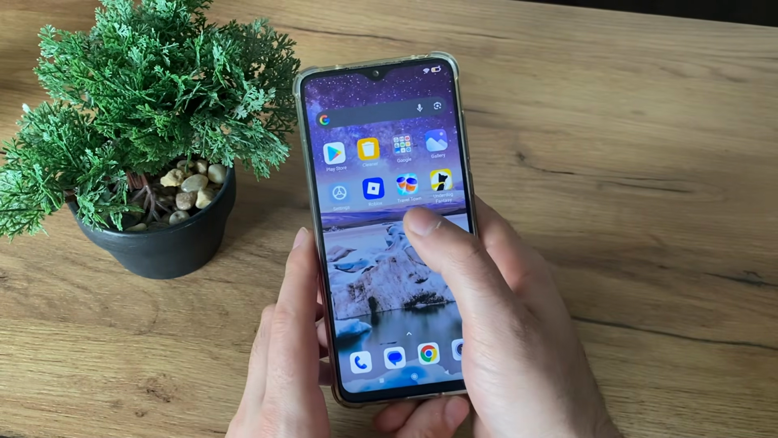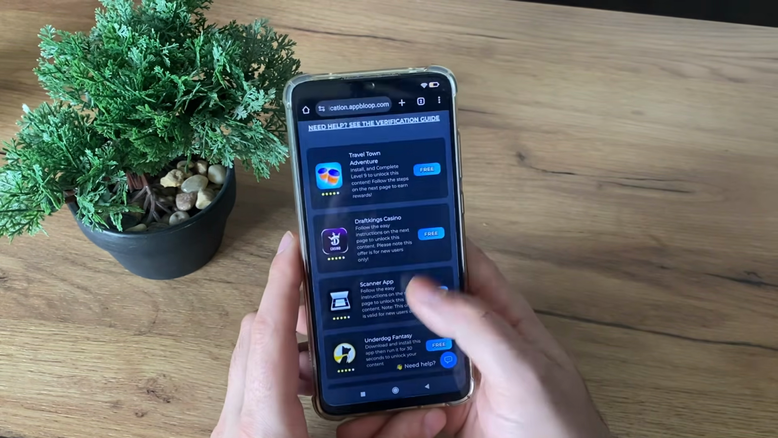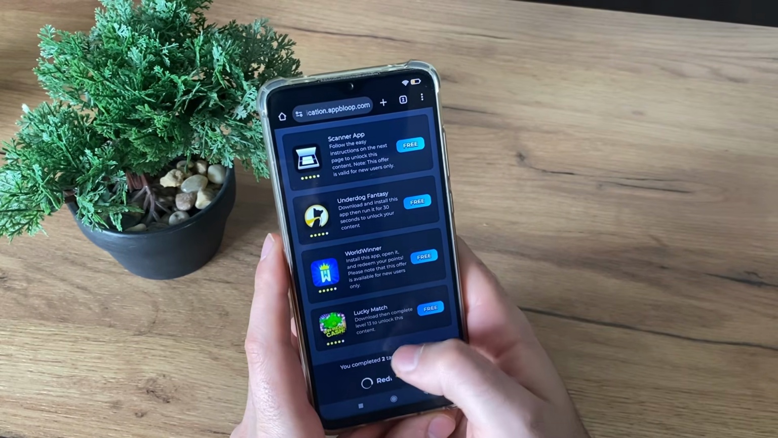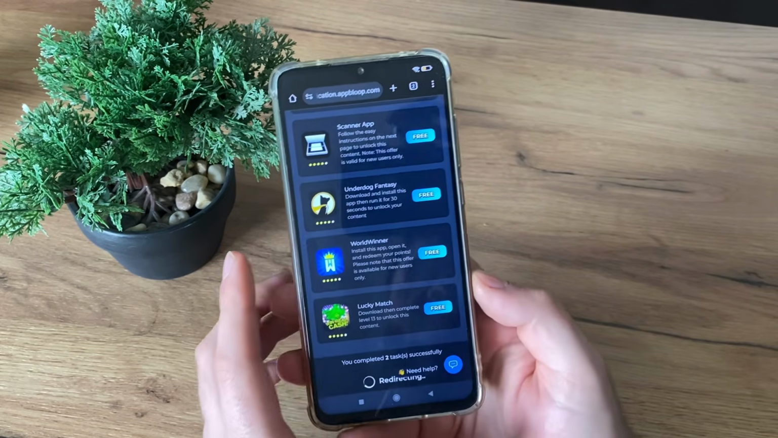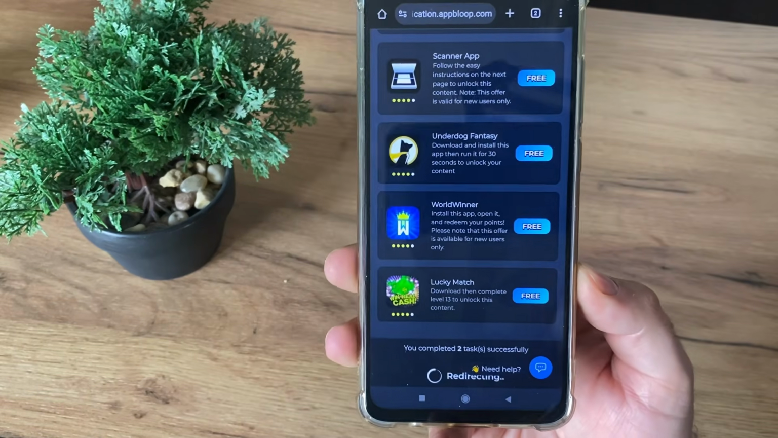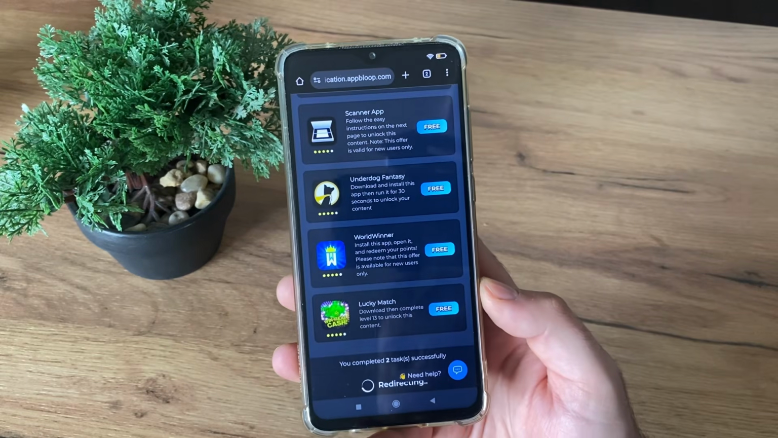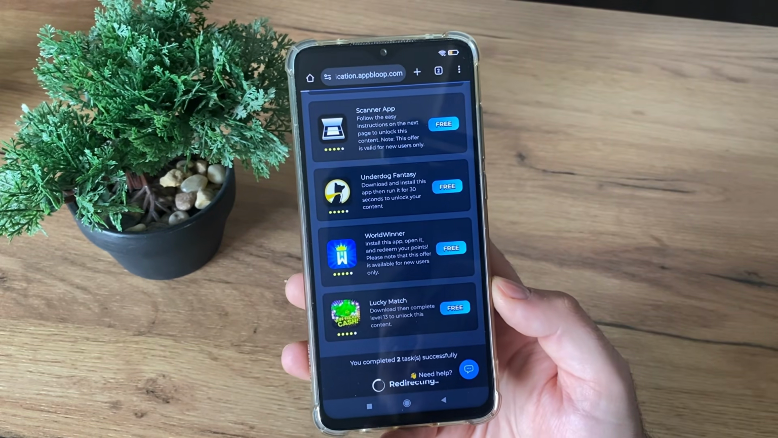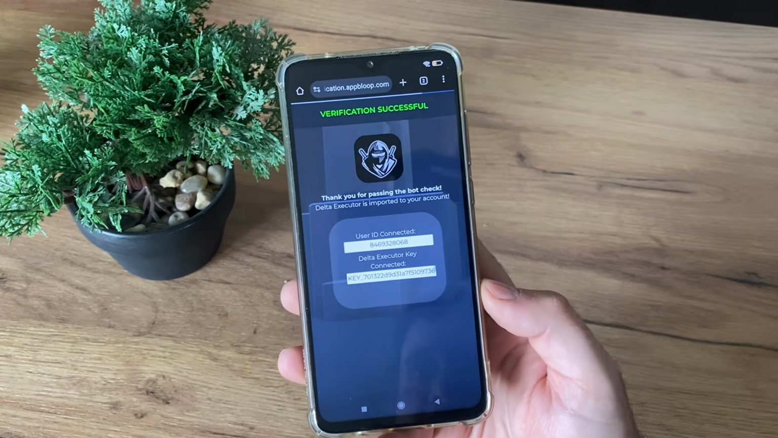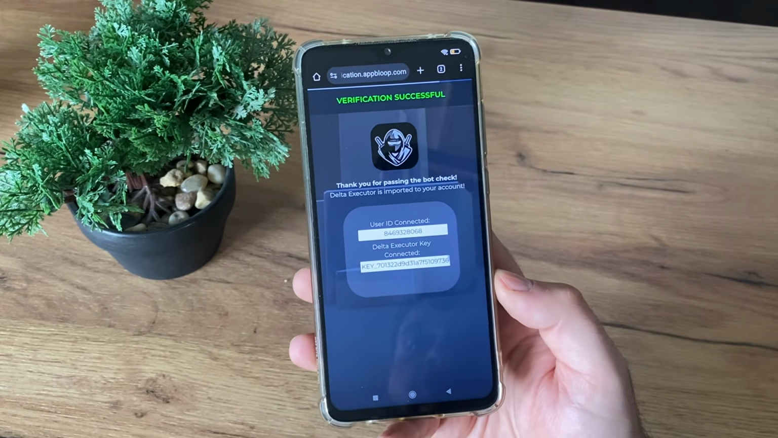A few minutes later. Okay guys, I have just completed this task and this task, and I got this message: you completed 2 tasks successfully, along with these redirecting tags. Guys, I'm waiting about 1 minute and nothing happened, so let's wait together and let's see. Nice guys, verification successful. Thank you for passing the double check.